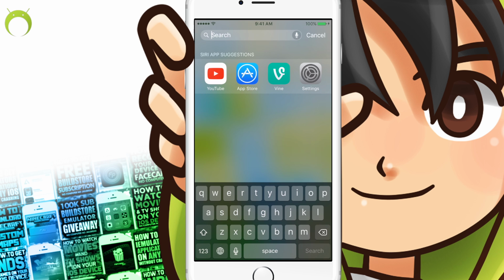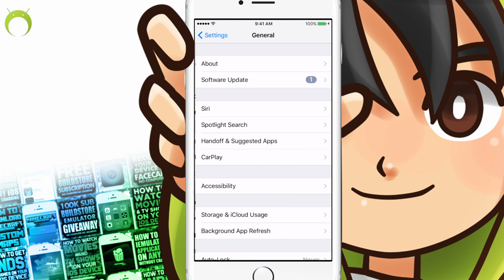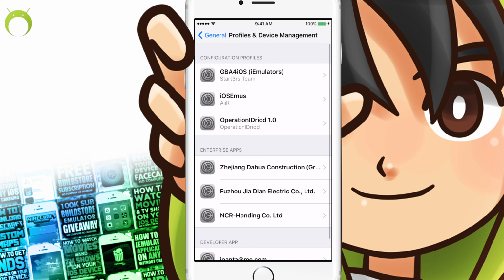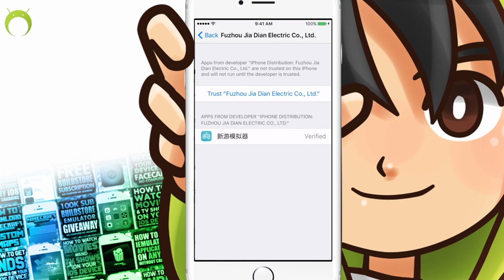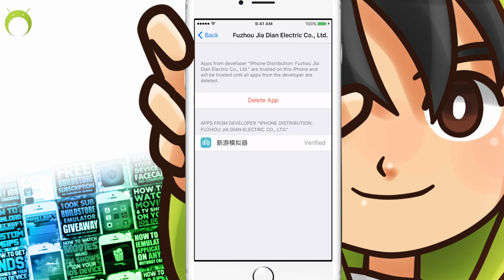Once it's done installing, if you're on iOS 9 and above, it'll probably say untrusted developer. So you want to go to your settings, general, profiles, or profiles device management, whatever it says, and then find the enterprise app for NewGamePad and trust it.